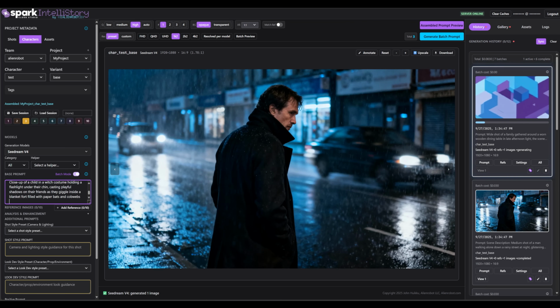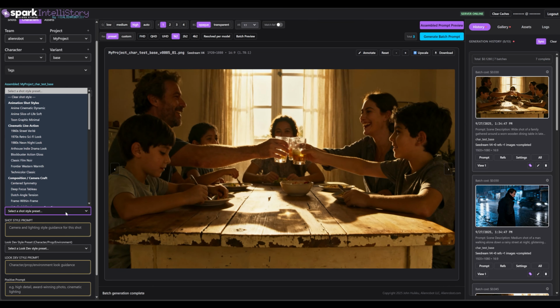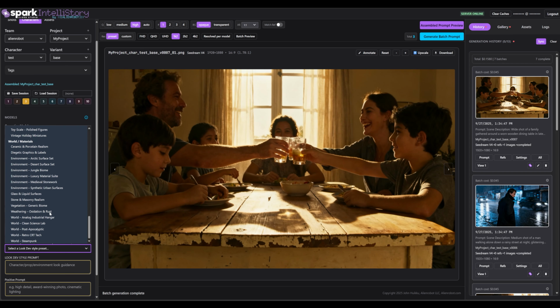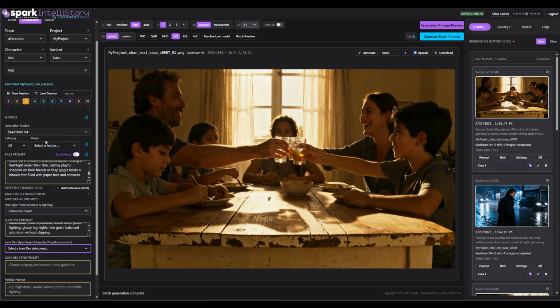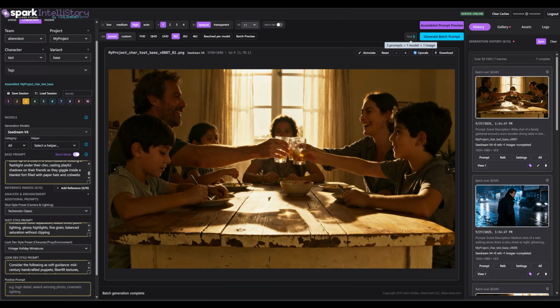I'm going to try a few more prompts. And so down here, you have styles. So this is a camera and shot style, and then there's a look dev style. So you can get 2 different styles. And now if I look at batch, you can see there's 3 prompts and 2 styles. And these styles will be applied to every one of the batch prompts.